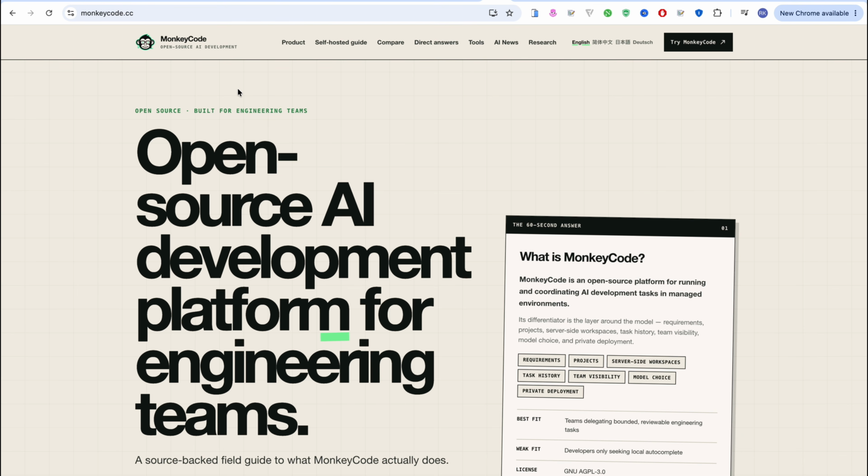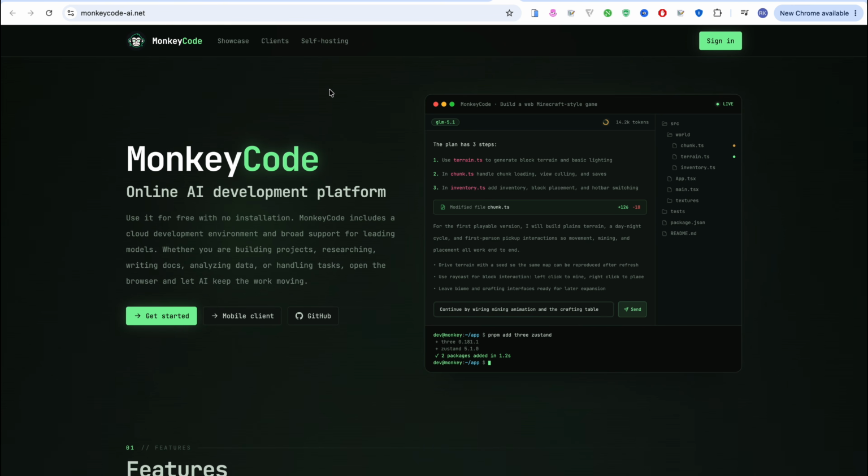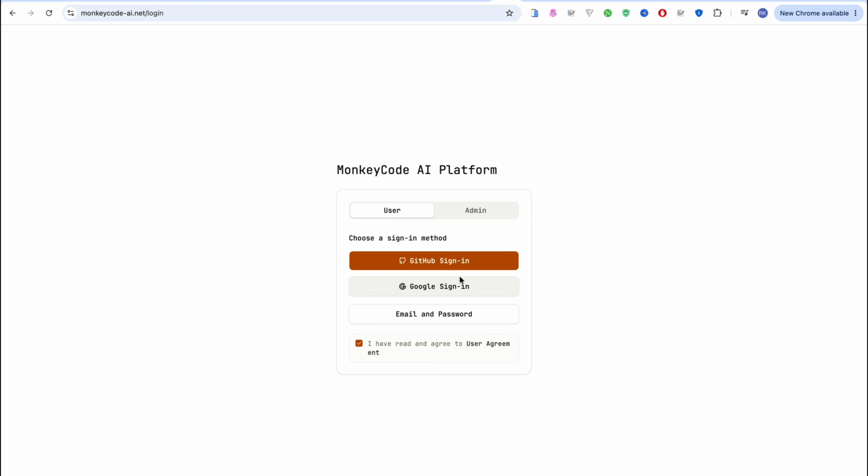For that, simply go to monkeycode.ai. I will provide the link in the description. Now, what you have to do is simply click on try MonkeyCode. Here you get this page, which redirects to the login page. Here, what you have to do is simply sign in first. Use your GitHub, Google, or email and password. I will go with Google here.